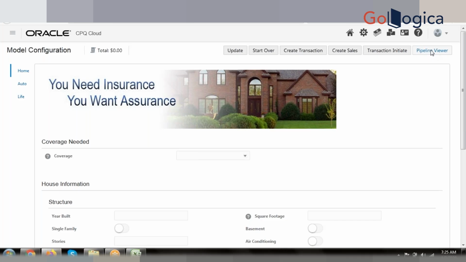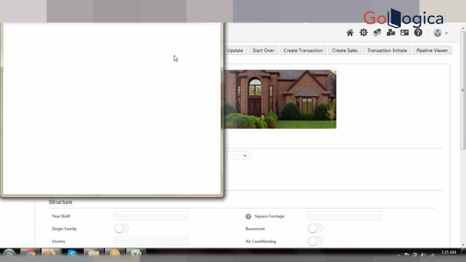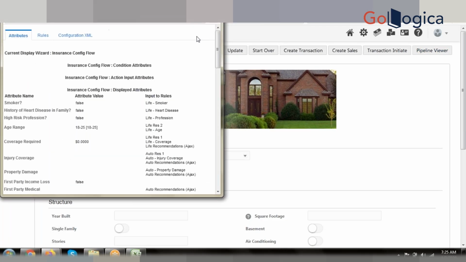I'm just clicking it, pipeline viewer. I'm not sure whether someone had anything on this UI or not. Yeah, we can see.